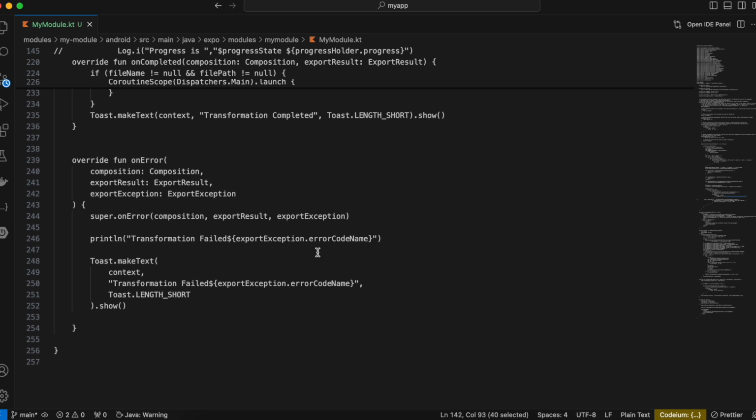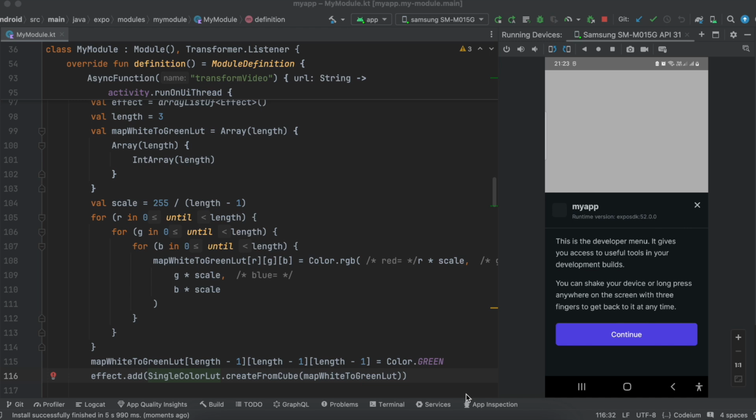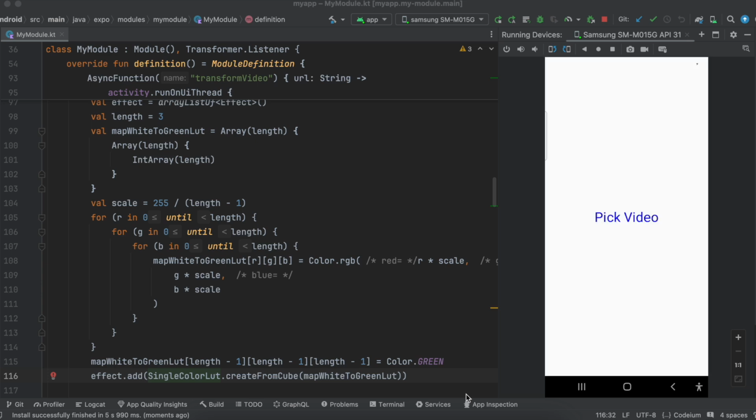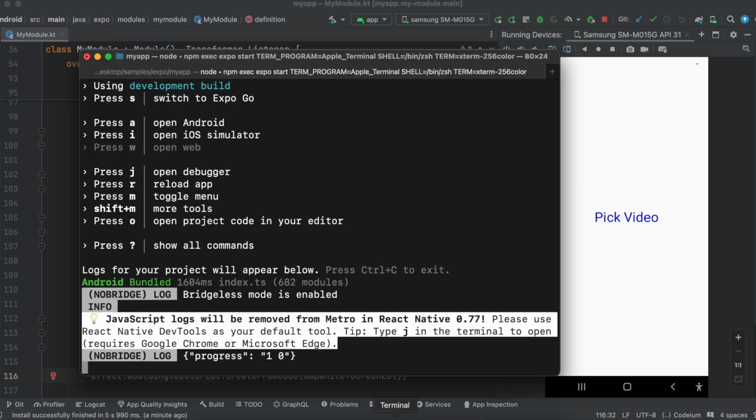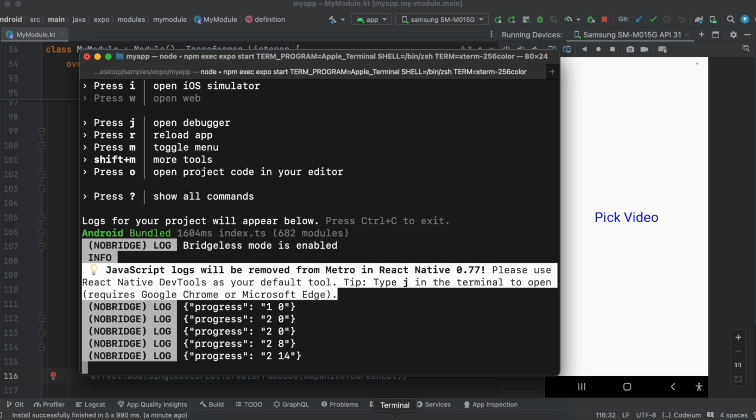Okay, so yeah, that's it. Now let me show you guys the output. So here is the output. Now I'm mirroring my device, so the output will be little laggy, so just bear with me. I will just dismiss this. I'll click on pick video, and here you can see I have two videos. I will just select this 15-second long video so that the conversion takes place quickly. And also after the conversion, the video is stored inside external storage, so I will show you that as well.